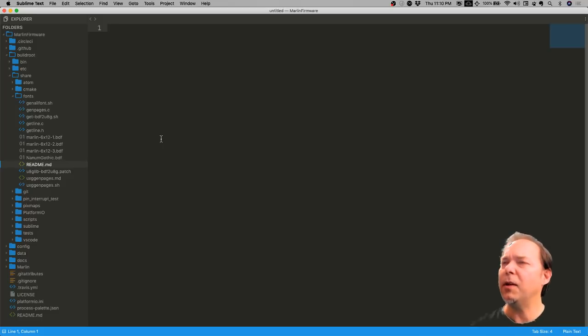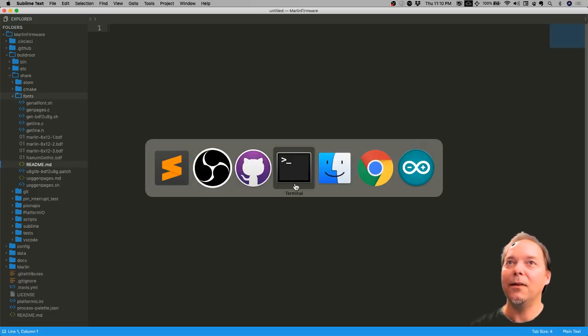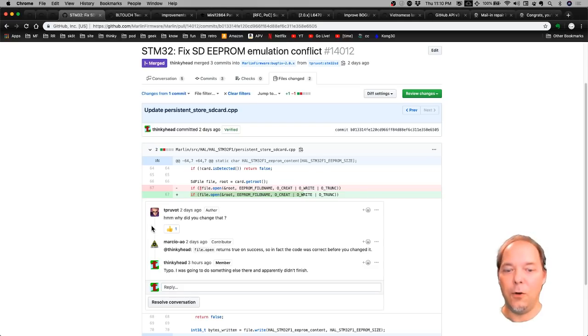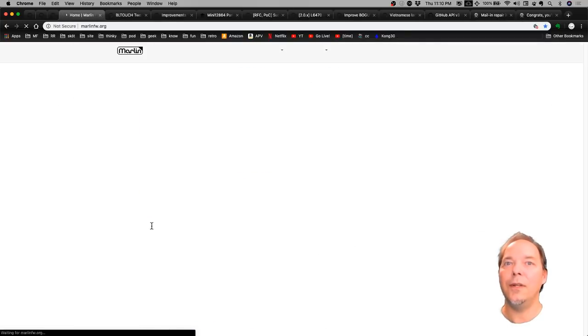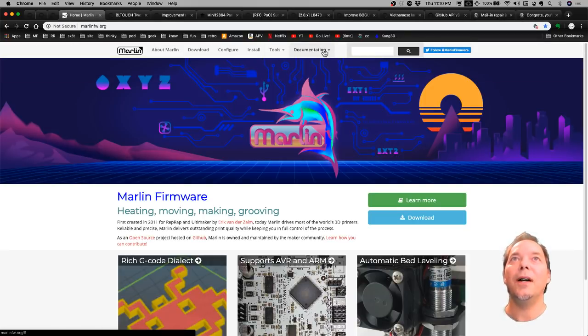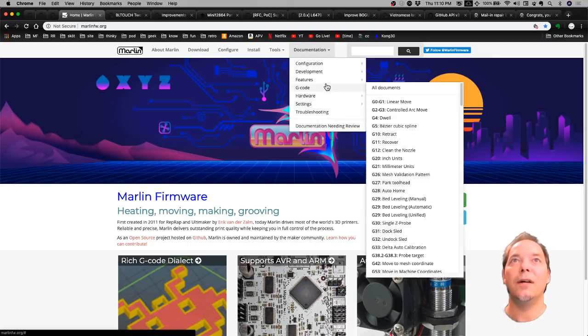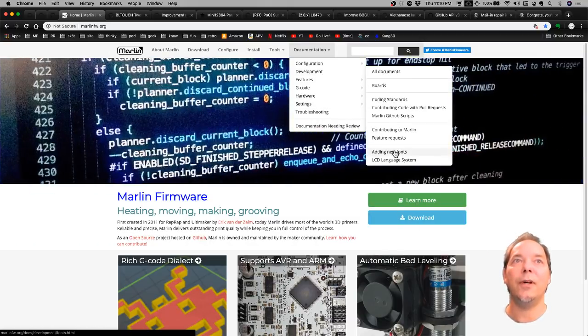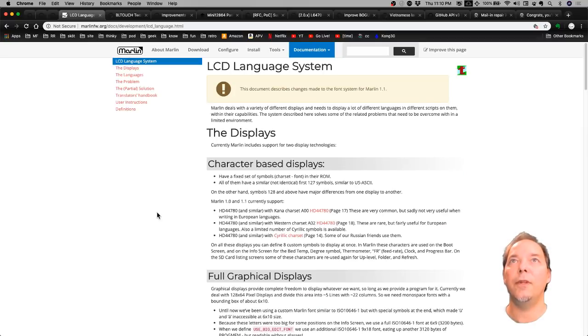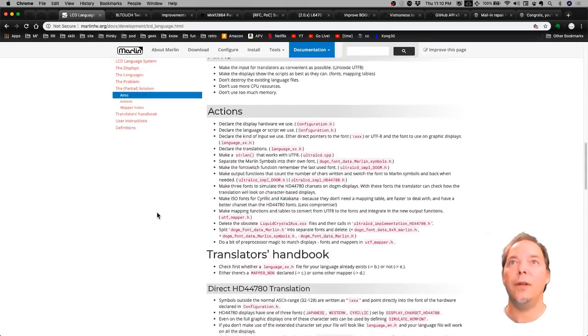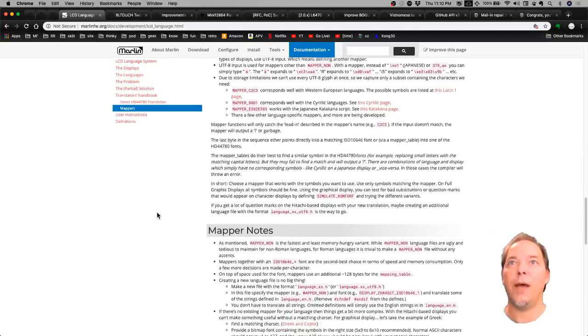And actually the better place would be marlinfw.org. Go to the menu and you'll see that there is a section on fonts and how to update them. I could give you visual aids and open it up for you. There I am making excuses. Let's see. Oh, here we go. Documentation, development, adding new fonts, and then language systems. So these are fairly well updated at this point. Actions, translations, mappers, mapper notes.